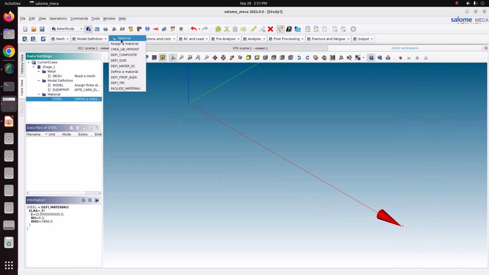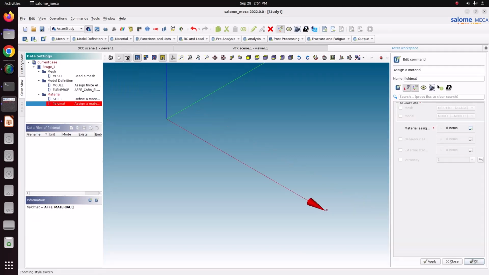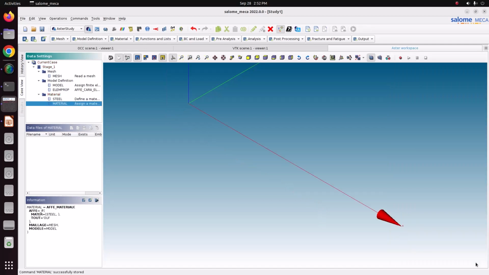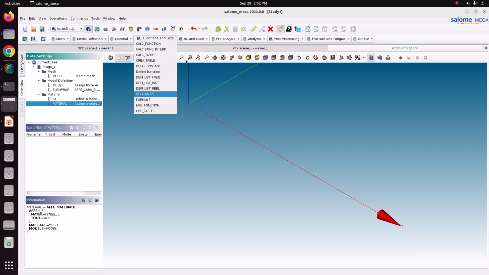Now we need to assign the material to the mesh. Go to assign material, mesh, model. Go to this one, edit, everywhere, steel. OK. Apply. OK. Now we have assigned the material to the mesh. Now there is no function we are going to define here, so just skip this option.